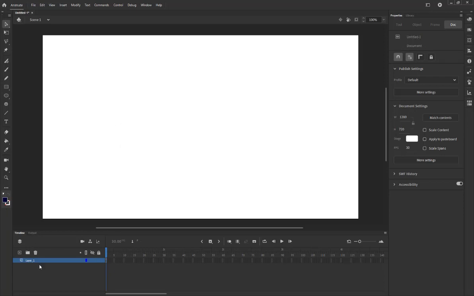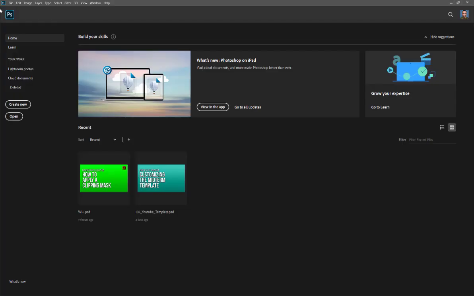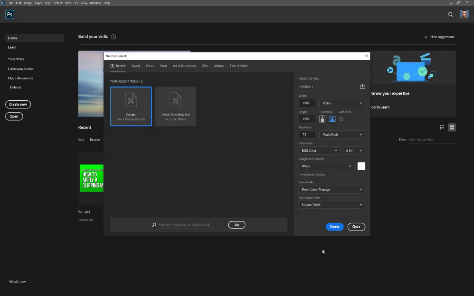Hopefully you're getting the idea of how this works. You can bring stuff in from Illustrator pretty easy. But what about Photoshop? So here's Photoshop, right? So let's say that I made something in Photoshop. This is a different process.